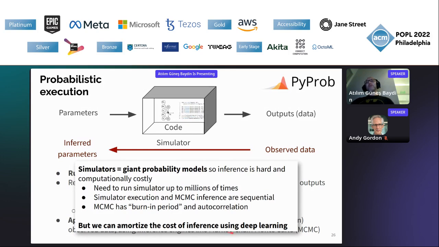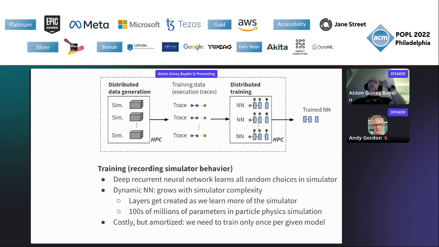This can be done using amortized inference and some deep learning based way of learning proposal distributions from the simulator. This is a little summary of how that can be achieved. There are two phases. In the beginning, we have a training phase where we run many copies of the simulator, which you can do in a distributed way. You record these execution traces. One thing I need to remind you is that these traces are different in length and different in the ordering of addresses, because we are working in a universal probabilistic programming setting.